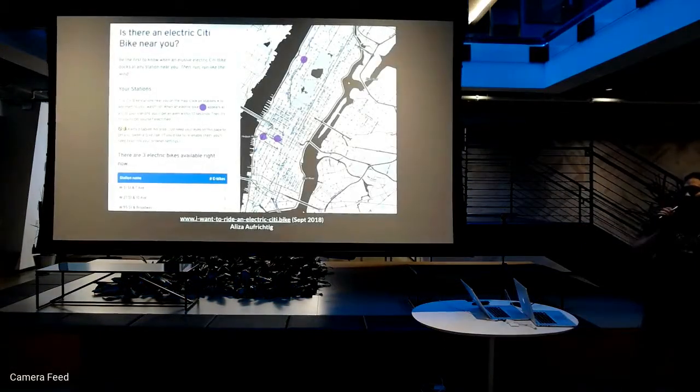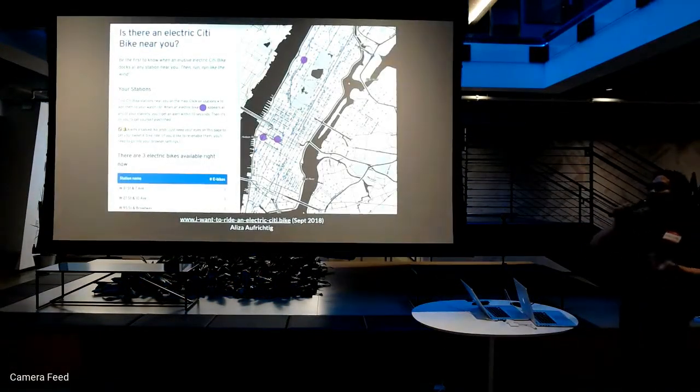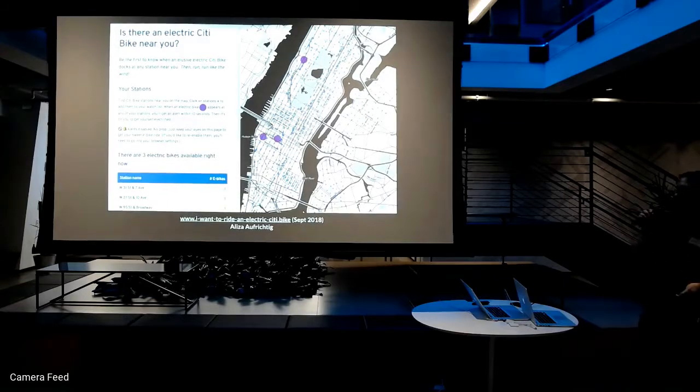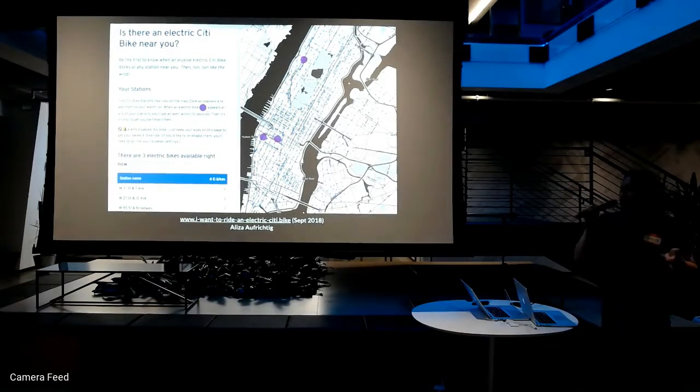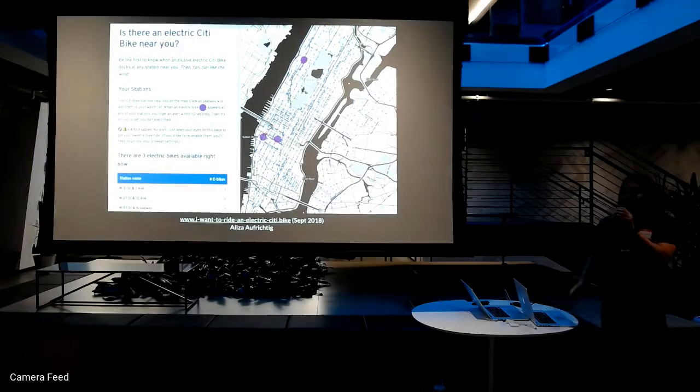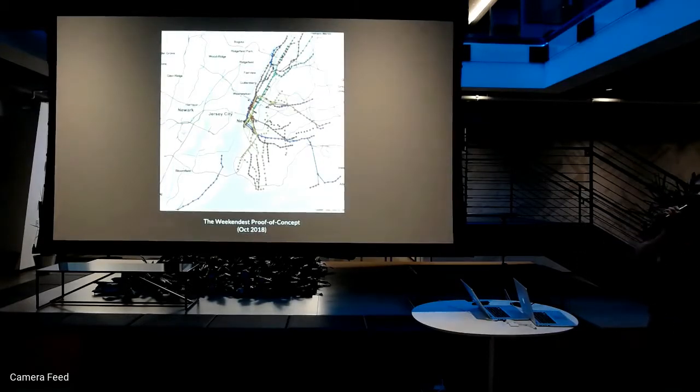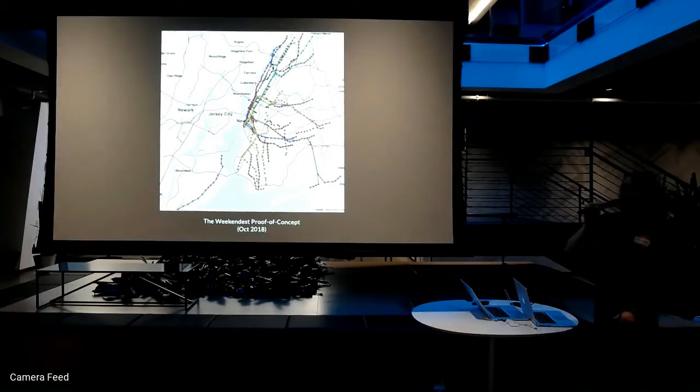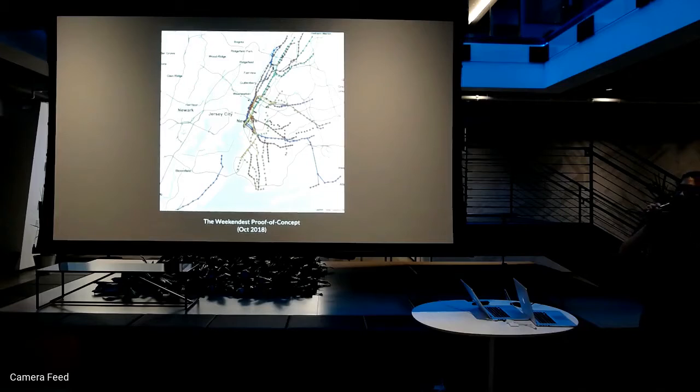So my first inspiration for creating a system-wide map was somebody by the name of Eliza Ofrishtag. She created I Want to Ride an Electric CityBike. And so I saw that and thought, oh, this is a really cool looking map. Let me kind of rip this off because it's open source. And so this is my first proof of concept of the Weekendest back in October 2018. And this shows basically real-time routing of maps using Leaflet.js.